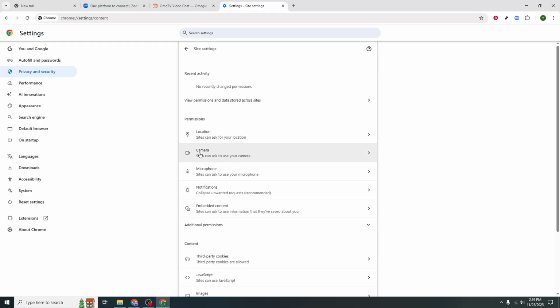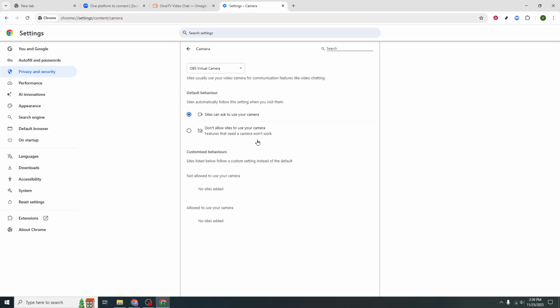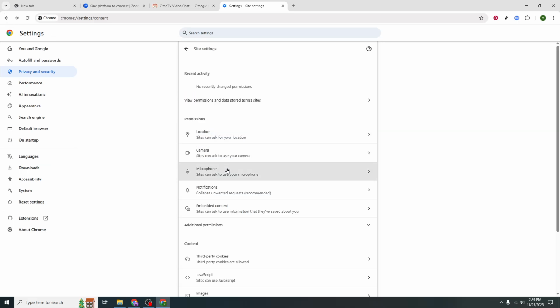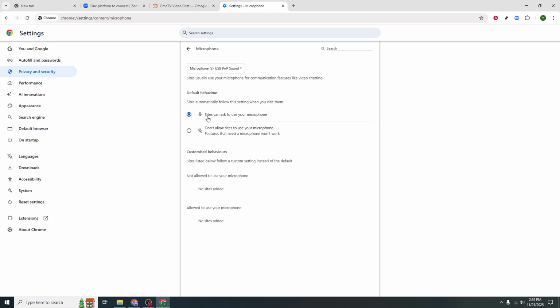Under the Permissions section, click Camera or Microphone. You'll configure these separately, and you can repeat the same adjustments for both. Here, you'll see your default permission options. If you choose Sites can ask to use your camera or microphone, Chrome will prompt you whenever a site wants access, so you can approve or deny in the moment. This is the safest, most flexible choice for most people.